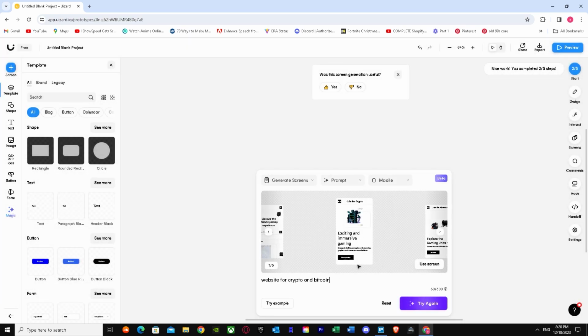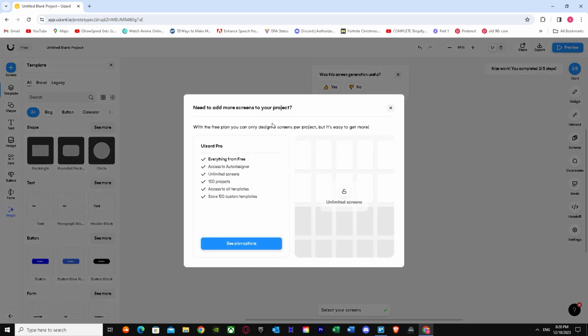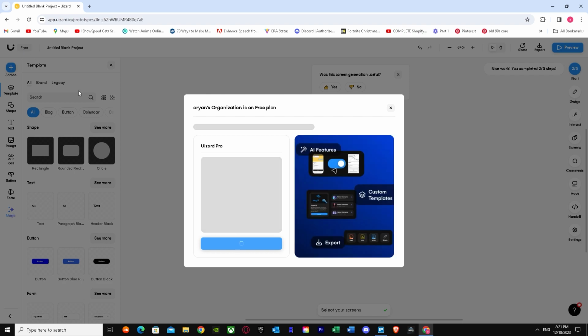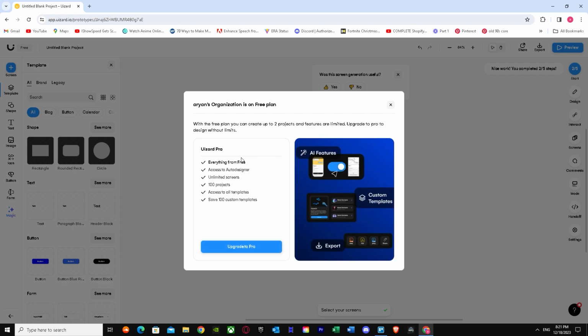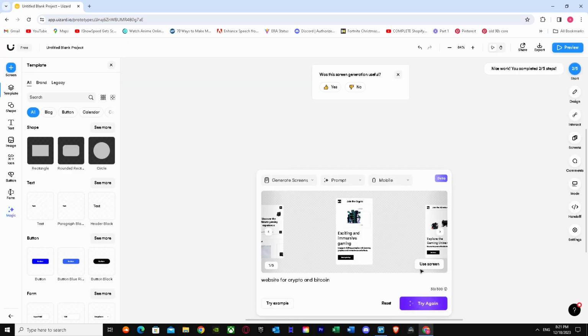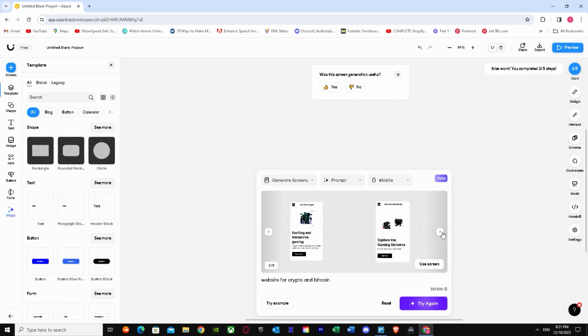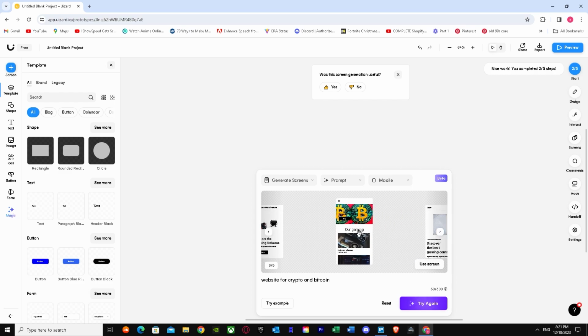But I remember that I only have the free trial. If you all remember, I explained this in one video. Only if I have the pro feature can I use more projects. I don't have unlimited screens, and I've used 2 of my screens. But as you can see, it's pretty much all about Bitcoin and stuff like that.